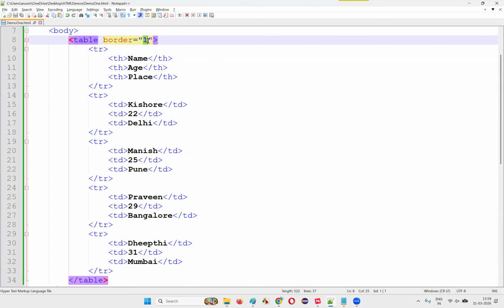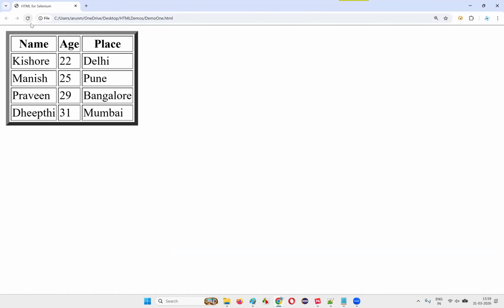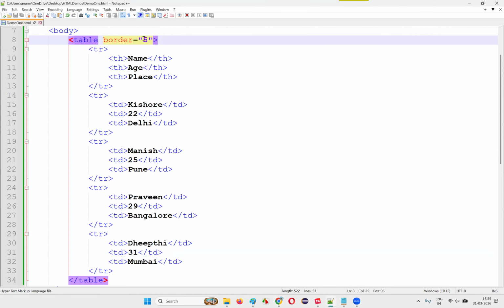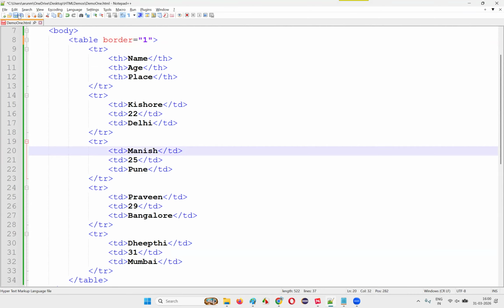If you want to increase this border, like if you want to give 5, the border thickness will increase, guys. The border thickness will rise. So I'm okay with 1. Okay, I'll just change it back to 1.